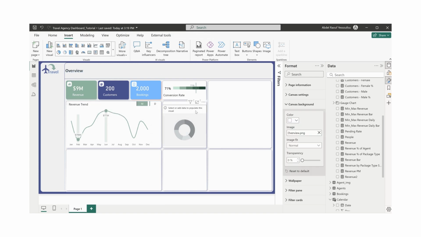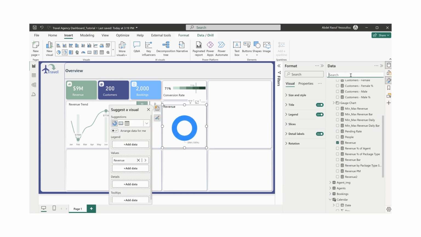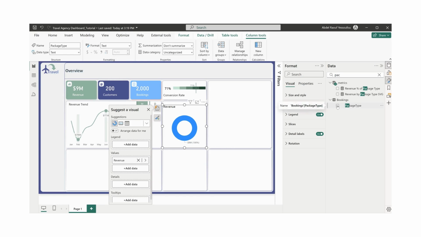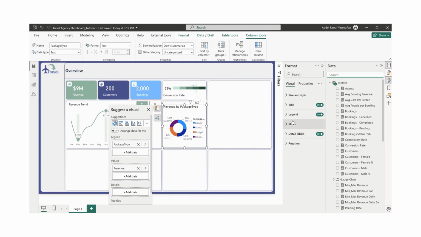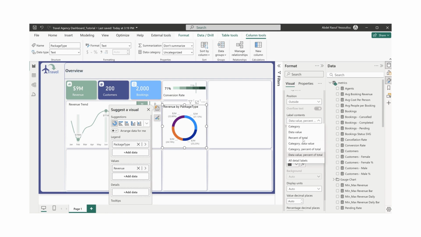Okay, so for this we are going to use the revenue by package type. So let me just search package type. So we have revenue by package type. So let's do a bit of formatting here also. What I'm going to do is turn off the legend. For this I want to increase the inner radius to 80. Then for the detail labels I will show only the category and the percentage of total.